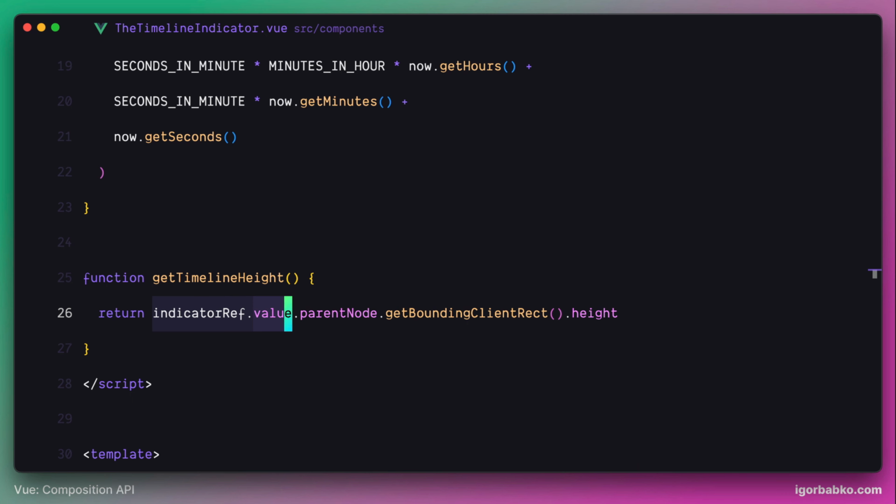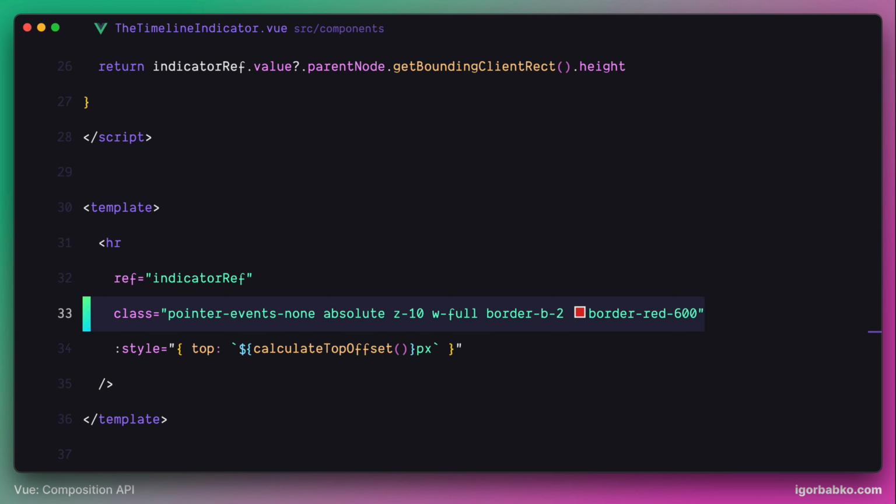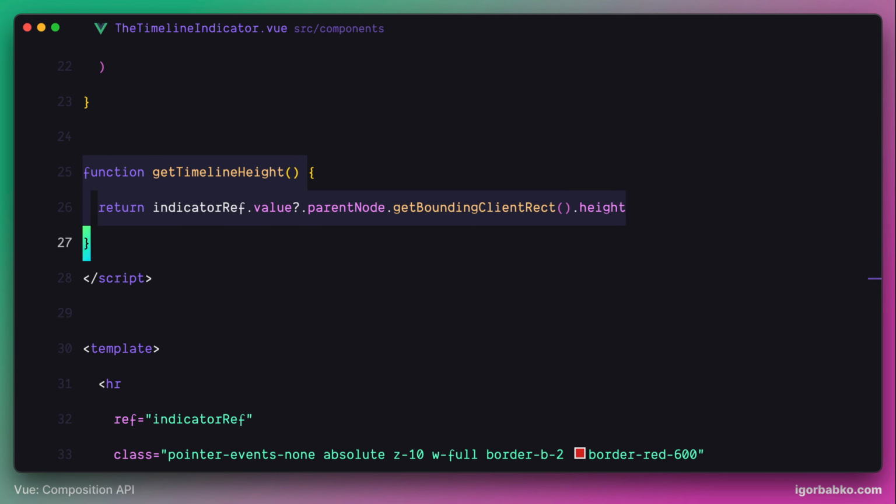So in order to avoid this error, we can simply use the optional chaining operator like this. And if the value property is null or undefined, the optional chaining operator is going to prevent accessing the parent node property on the undefined value. And once the current indicator component is fully rendered, the calculate top offset function will be called again. Therefore, the indicator ref will point to the correct DOM element, and this whole expression will produce the correct value, which in this case is the height of the timeline wrapping element.